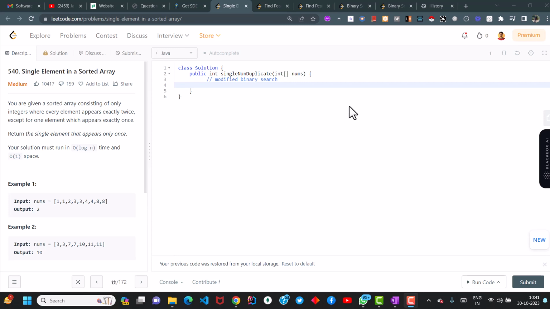Okay. So the naive approach will be to start from the zeroth index and move till the last index, checking whether nums of i is equal to nums of i plus one. If it is, that means you have to move your i pointer one step ahead, because that cannot be your answer. But there will be a condition where nums of i is not equal to nums of i plus 1. So that will be your answer. But this approach will take O of n time complexity. Okay. So how are we going to optimize it? To optimize it, we'll be using binary search, because I told you this thing.